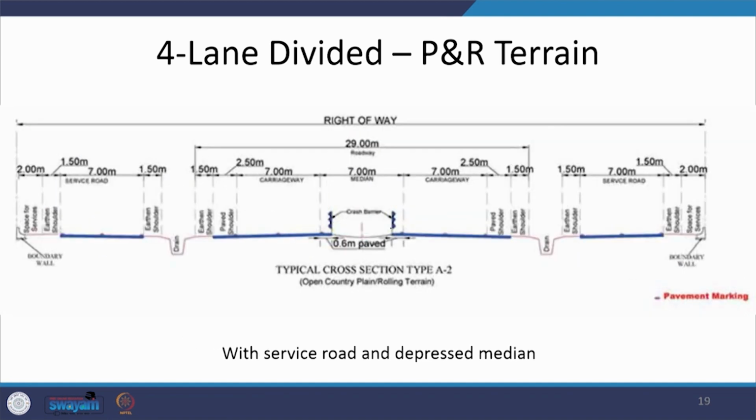This is another case where the extension is coming in terms of the service road on either side of the central section. The central section which we discussed in the previous slide remains the same, there is no change in it. But if you look at the side, then we have a 7 meter wide service road, provided with an earthen shoulder on either side, which is 1.5 meters wide, and then there is space for the provision of utilities.